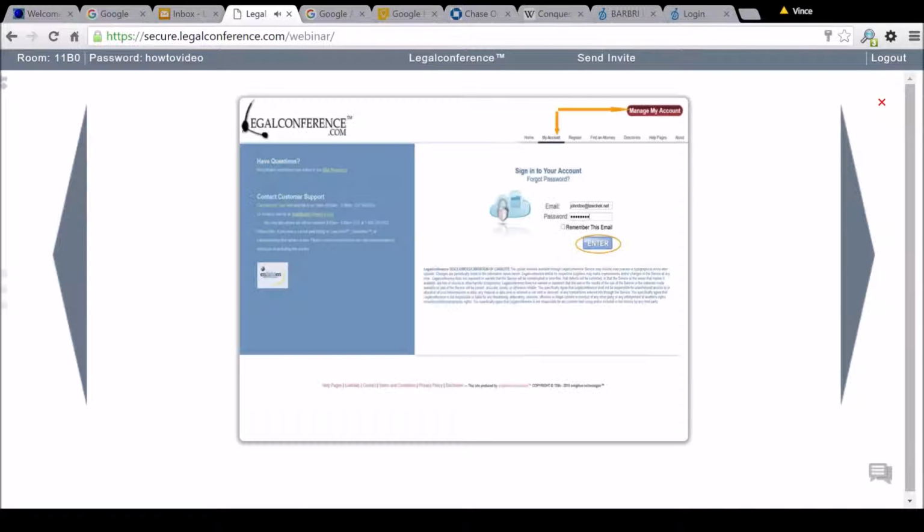To start out, you're going to want to go to Legal Conference, and after you've gone to the Legal Conference website, you're going to want to go to the login page. As you can see here at the login page, at the very top right, it says Manage My Account. When you click on Manage My Account, it's going to bring you to this page. When you're at this page, you want to put in your email and your password. We're presuming that you've already set up your Legal Conference account, and this is just you going in to add the webinar feature.